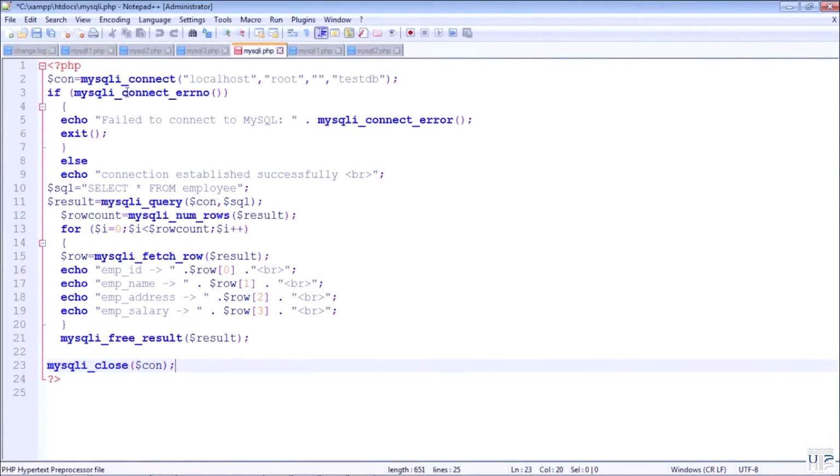So starting with mysqli_connect, this function also requires arguments like localhost, root as the username, no password has been set, and the name of the database to be connected. So this will create a connection resource.